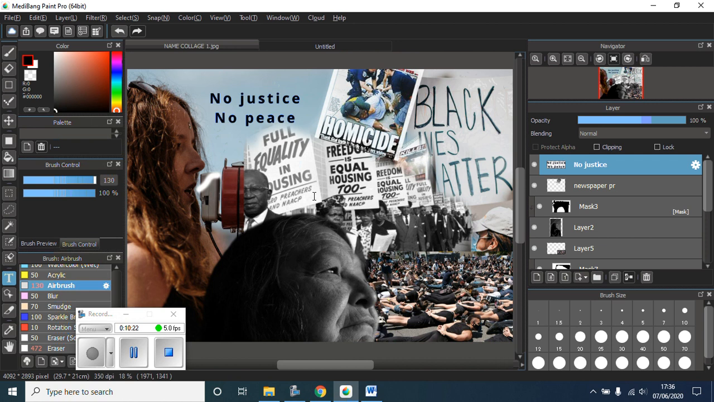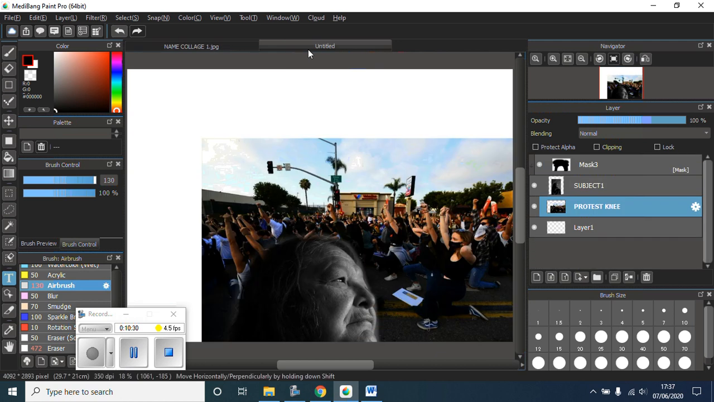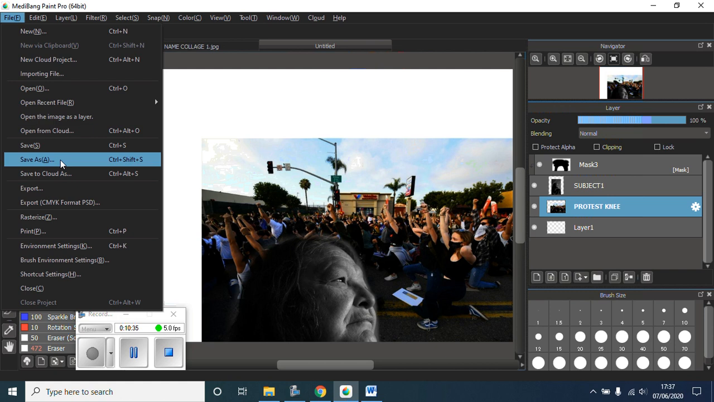Now the next part is saving your work. I've already saved this file, so it might pop up a little message, but I'm just going to quickly show you how you can do that. So for instance, you've started on this, and the next thing you want to do is save. So you want to click save.